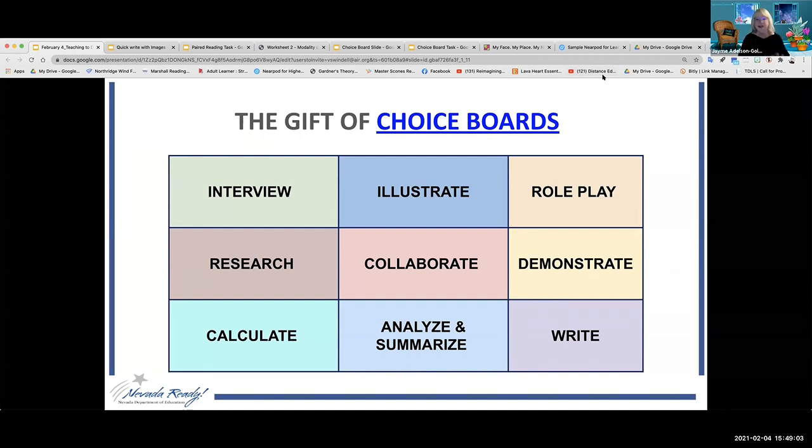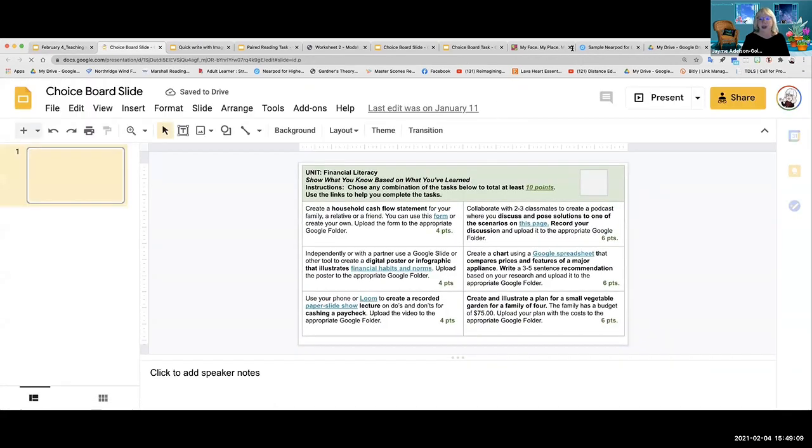This choice board has a lot of different verbs in it. This is a choice board. Let me get a little larger.